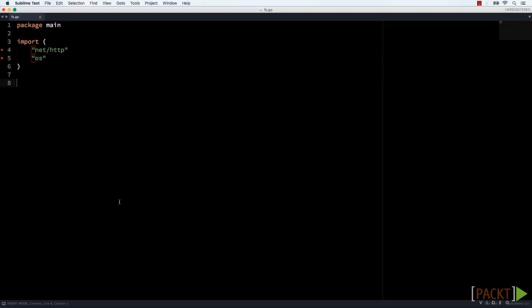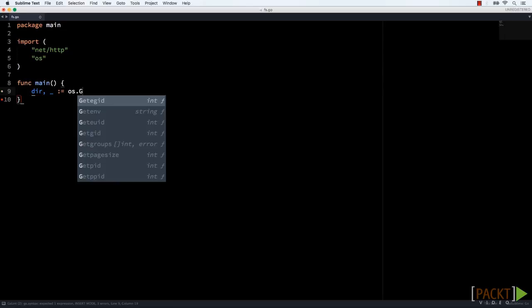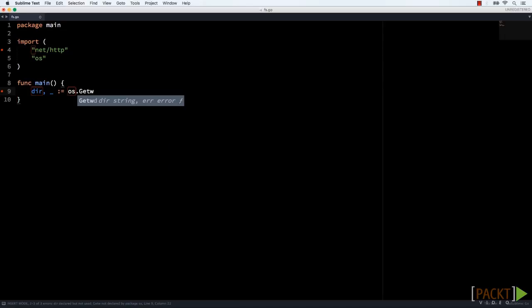Since our package is going to be executable, we'll need a main function. This is the main entry point to our program. In order to serve the static content in the current directory, we need to find out which directory we're actually in. To do that, we'll use the Getwd function from the os package. This is very similar to the Unix command pwd, standing for print working directory. You'll see that this function returns 2 values, a string and an error.